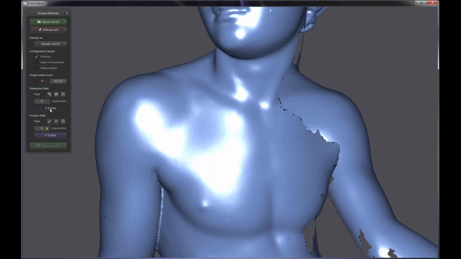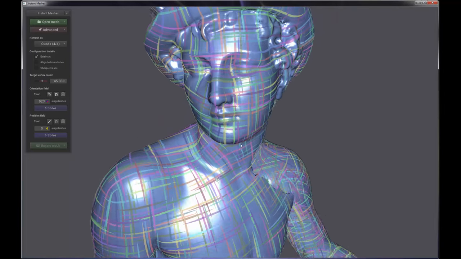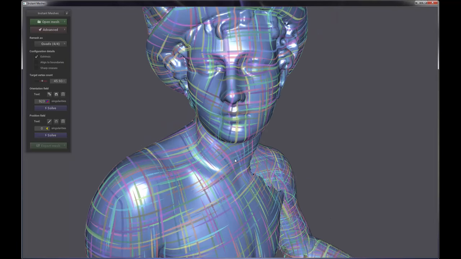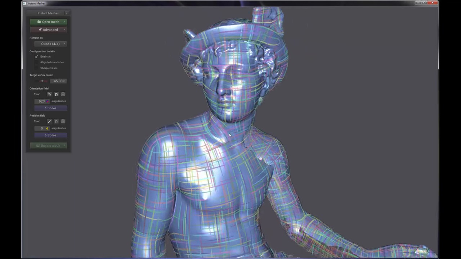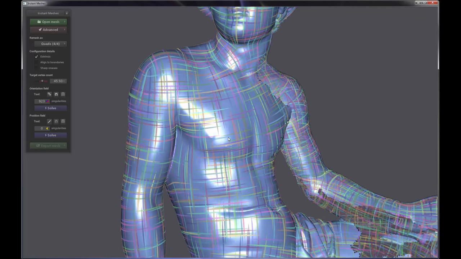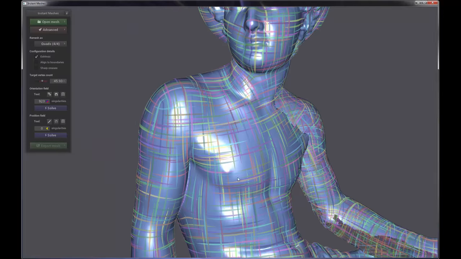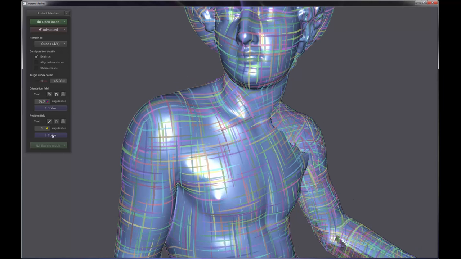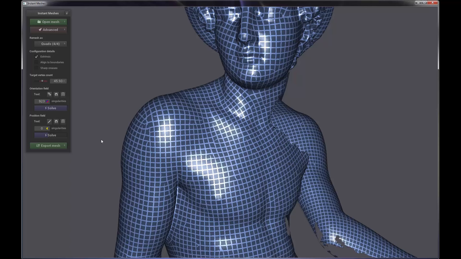So the first thing we're going to do is go ahead and solve for the orientation field. And you can see we get basically these brush strokes. This gives us an indication right off the bat of how the mesh is going to be turned into quads, so we can get a good indication of what that is going to look like. In fact, if I just hit position field solve, again it paints on the mesh. We haven't actually extracted the mesh yet, but we can see basically what it's going to look like.